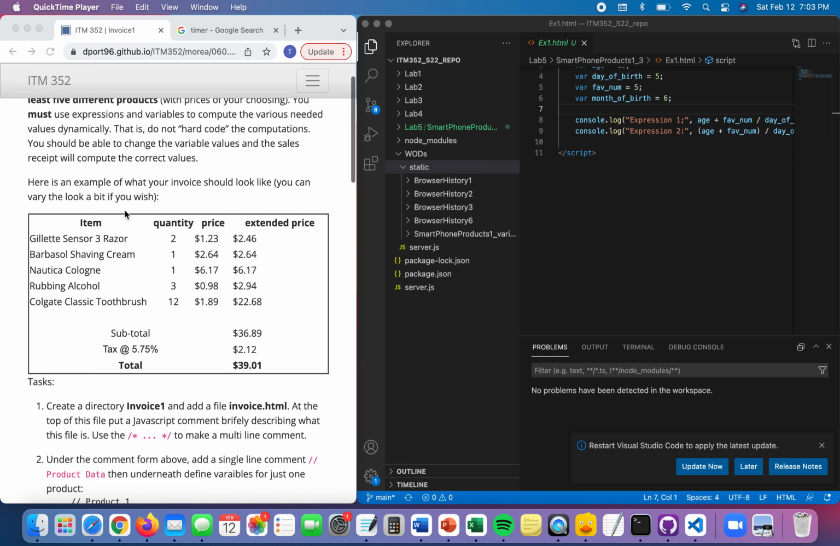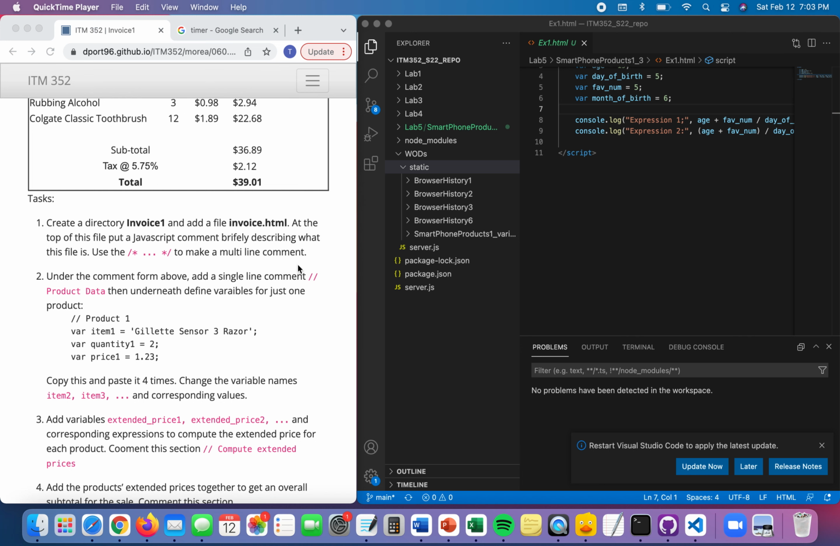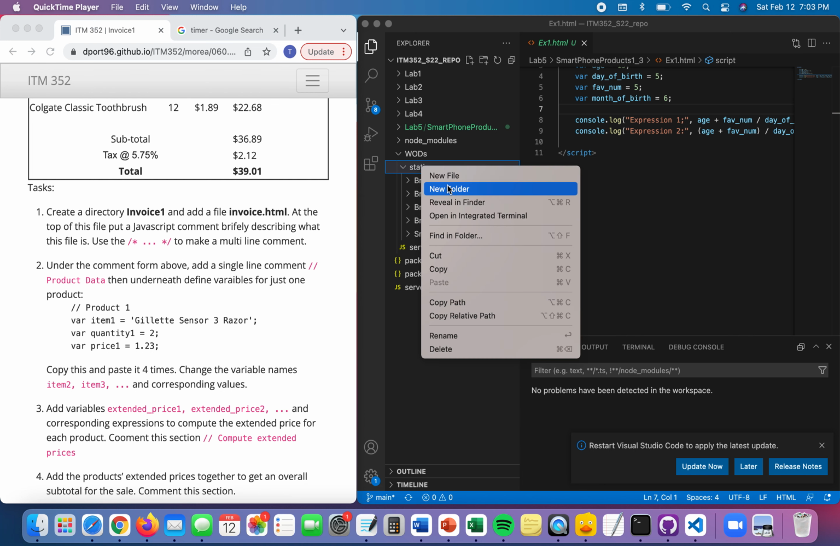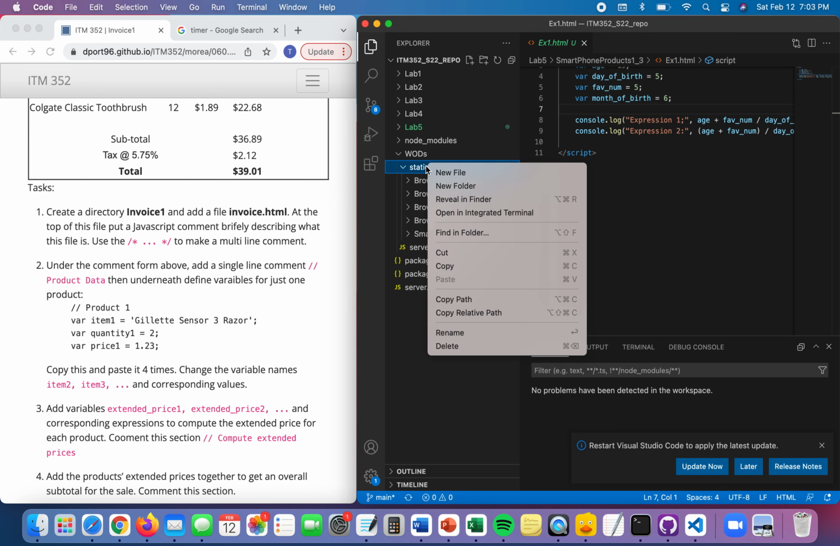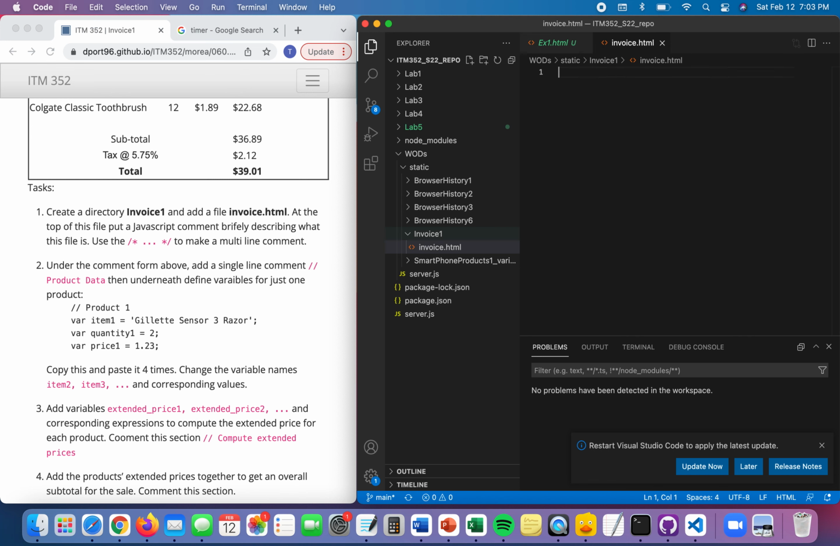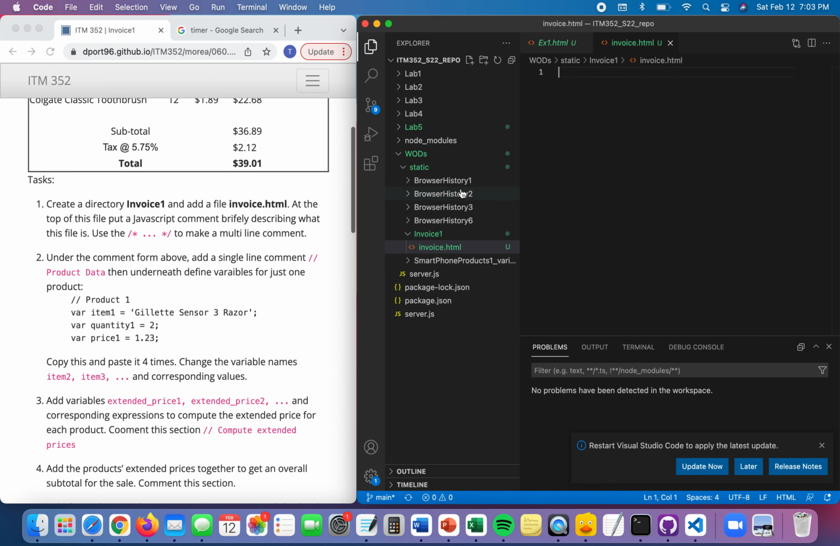It says I'm making a sales receipt that looks like that. Create a directory invoice1 and add a file invoice.html. So I'm going to make a new directory. Invoice1, save, new file invoice.html. Okay. Just at the top of this file, put a JavaScript comment briefly describing what this file is.